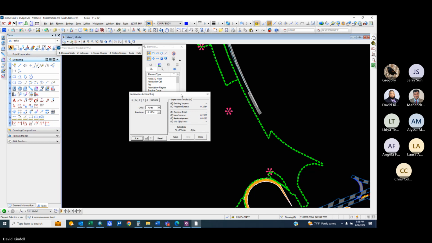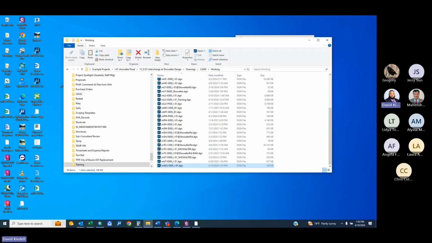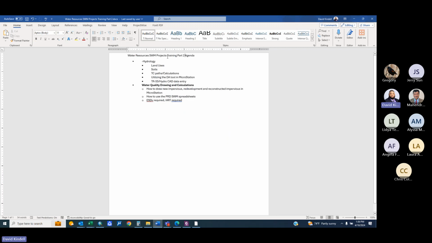All right. I think that should be a good stopping point for this session. So all in all, we covered hydrology, languages, TC path, the drainage area tool, and TR 55. We didn't get into hydrocad yet, but I believe Seth Solomon might be doing a session on that, water quality and everything like that.